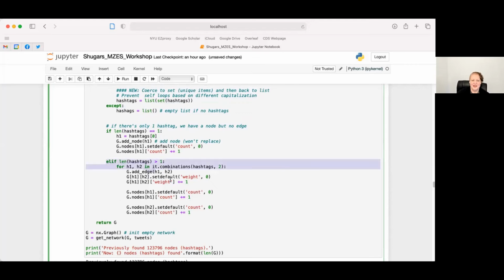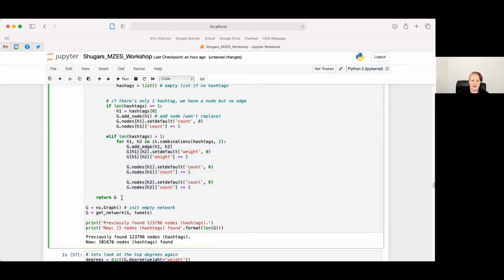And so, if there's 2 or more hashtags, then we'll add that edge. And then that is the end of the function. So here to call the function, we'll again just initialize our empty network and we'll pass it our network G and our list of tweets.